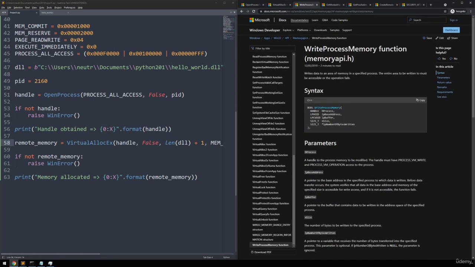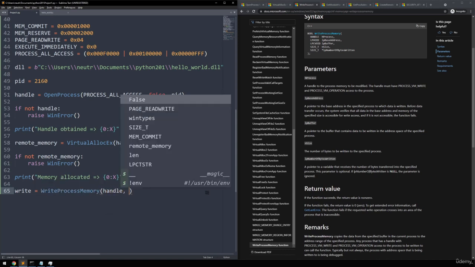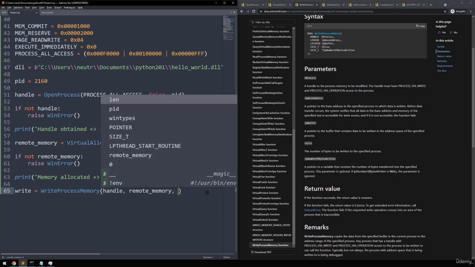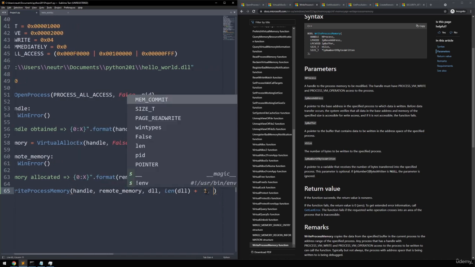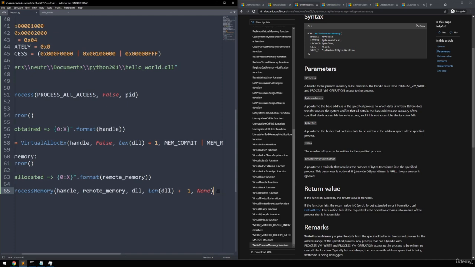And we can see that WriteProcessMemory writes data to an area of memory in a specified process. And the parameters that we need: we need a handle to the process. We need the base address where we want to start our write. We need the buffer, which contains the data to be written, which is the name of our DLL, the size of the write, and we can pass in null here, because if we do, then this last parameter will be ignored and we don't need it for our purposes.